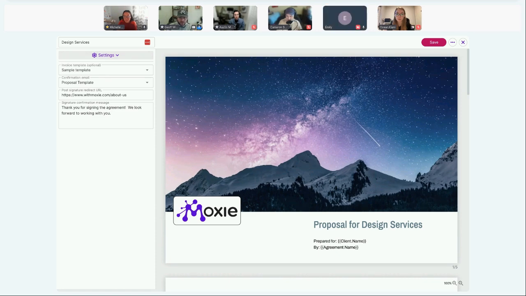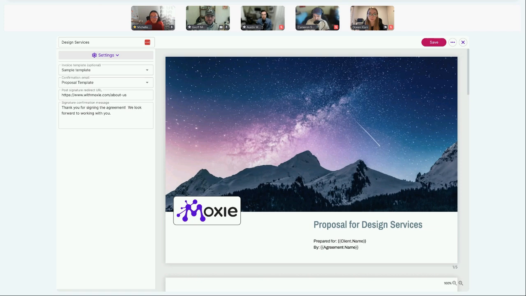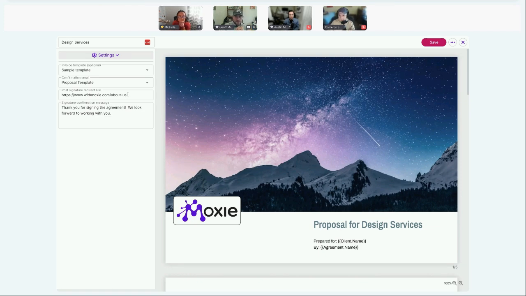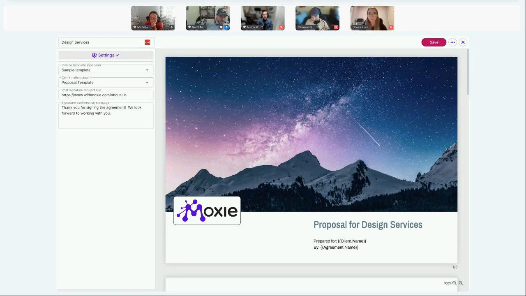Confirmation emails was a big feature request for this. So after signature, you can automatically send a thank you email. After signature, you can redirect the user to a page, and you can also do a little pop-up. The old version was kind of anticlimactic: you signed it and nothing happened other than it said it was signed. So now you can do a little pop-up, redirect, confirmation email, and customize what invoice template gets sent out.